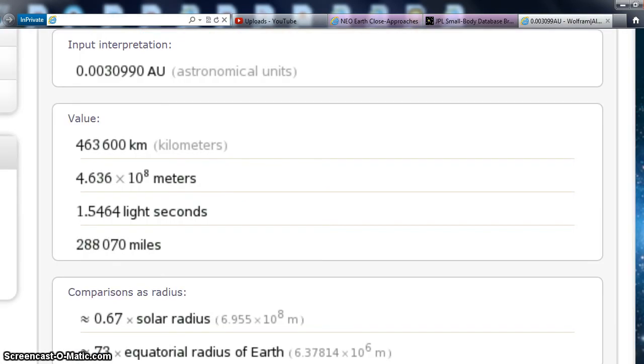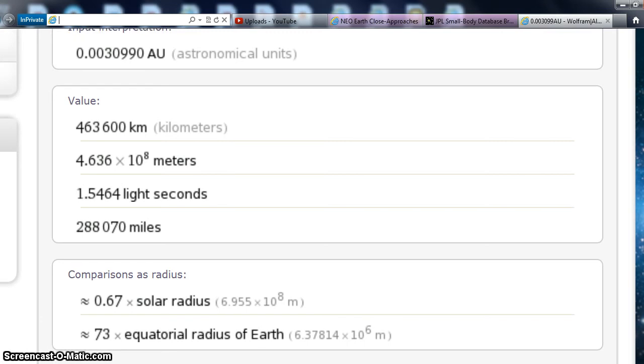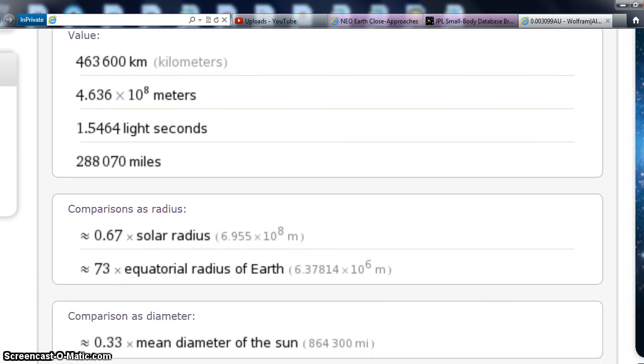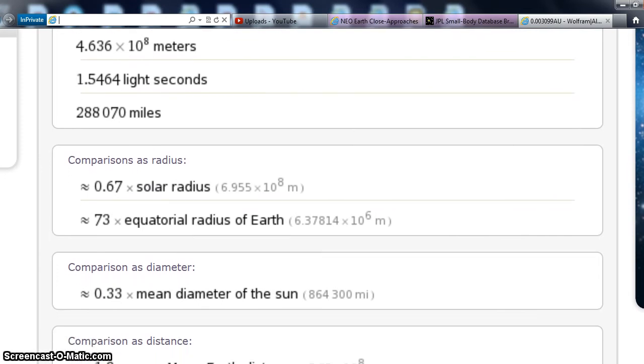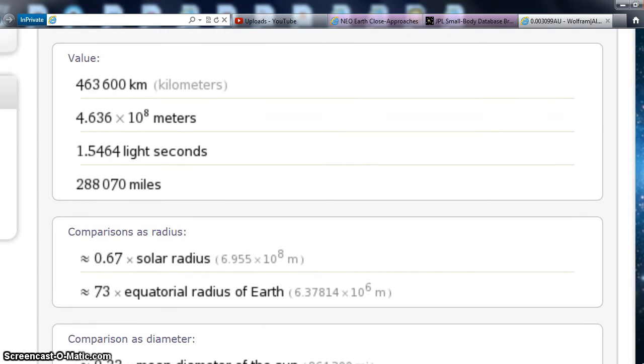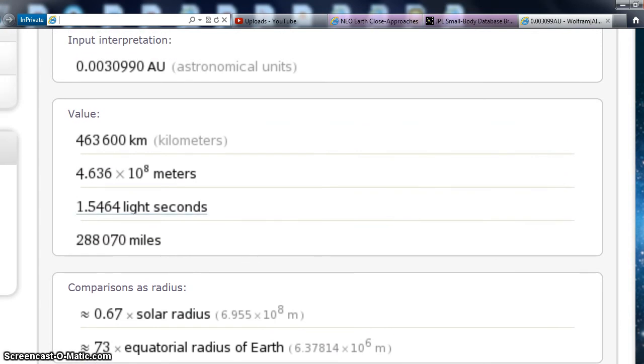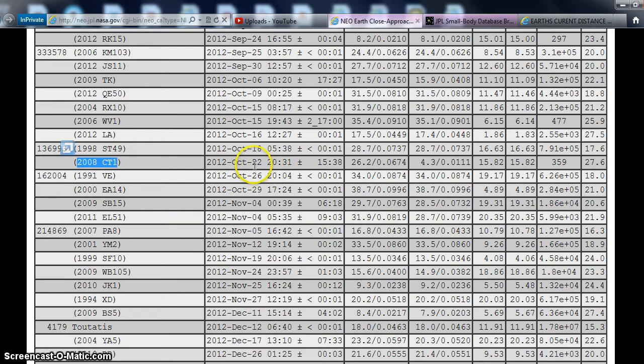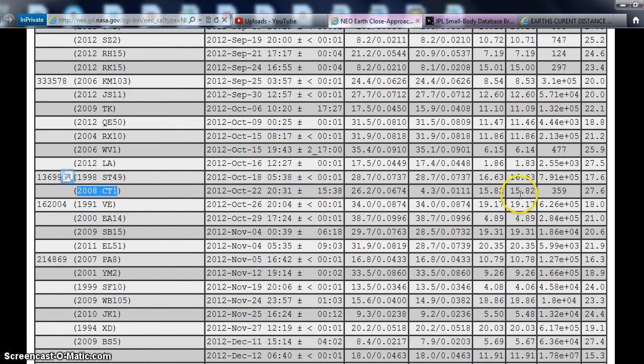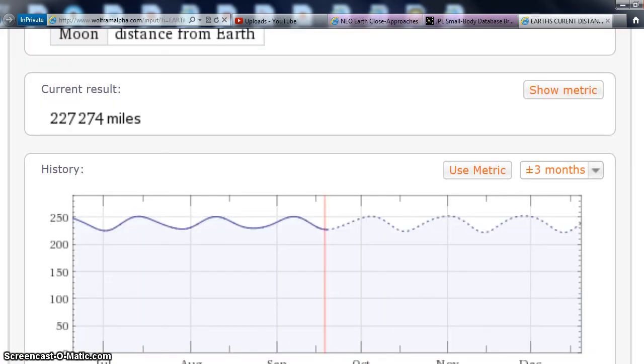So here's our computation on that. 288,070 miles. 73 times the equilateral radius of Earth. Sorry, folks. 0.33 mean diameter of the Sun. 463,600 kilometers for our European friends. All right, so now, to remember, it's October 22nd for that one. And it's moving at 15.82 kilometers a second. So with it being 288,070 miles, it's going to miss the moon.